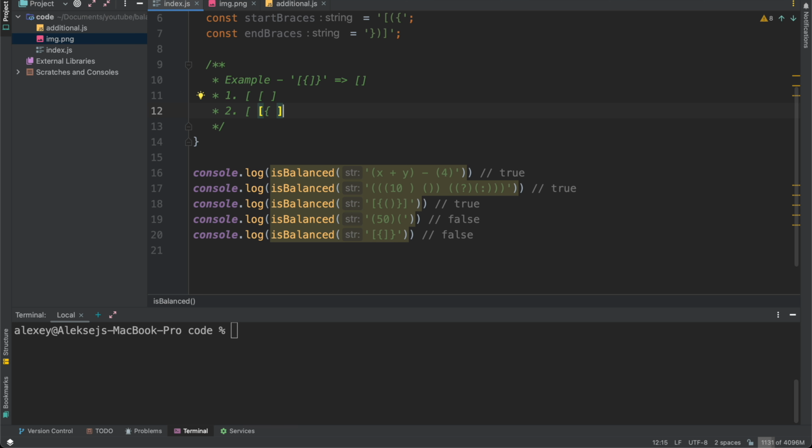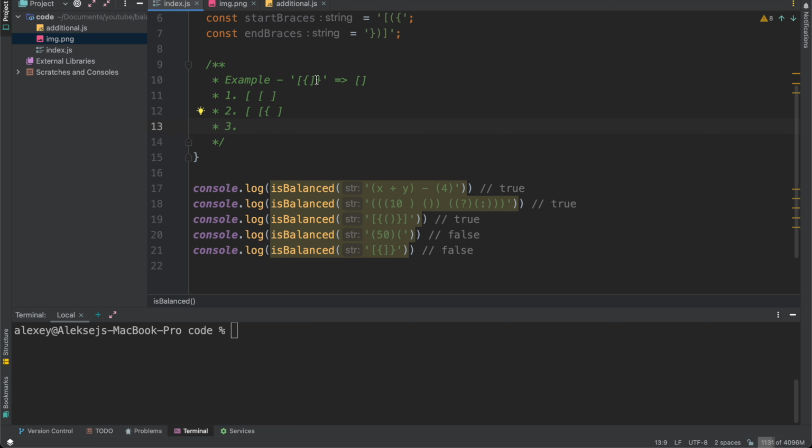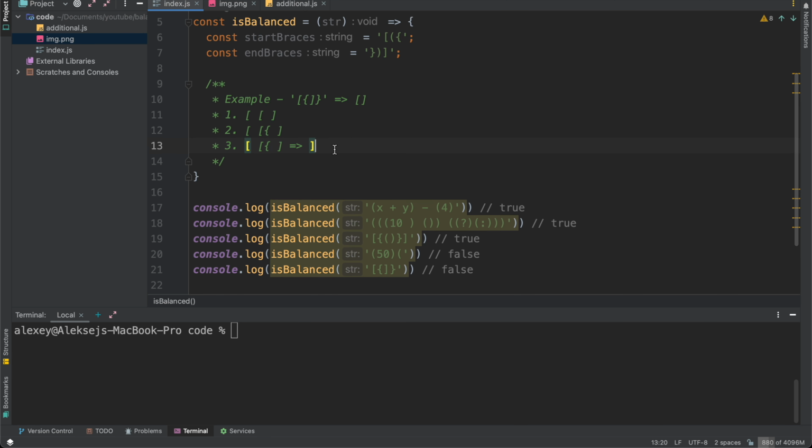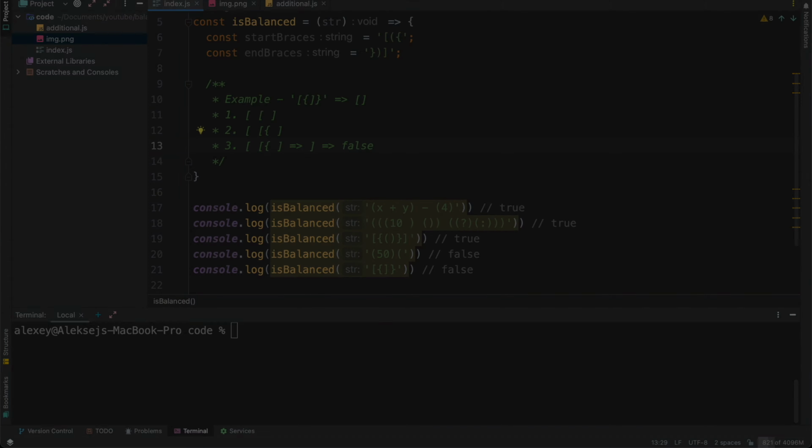Then we will see a closing bracket, but in our array we have a bracket and a curly brace, and we see a closing bracket. Yes, and it's not matching with the last element of our stack. It's wrong placing, and we need to return false. Cool. So now we understand how to solve this problem using a stack, and I will code this for you.